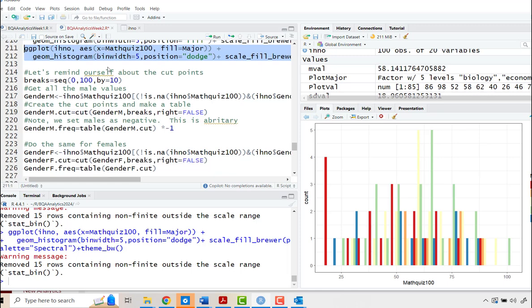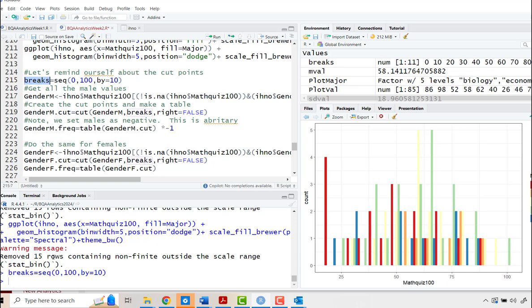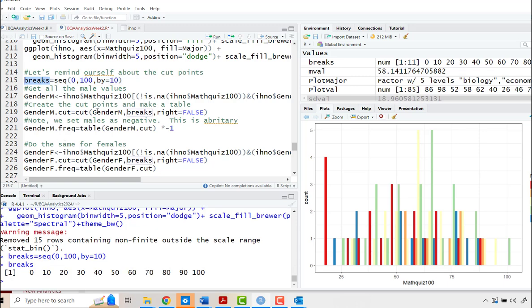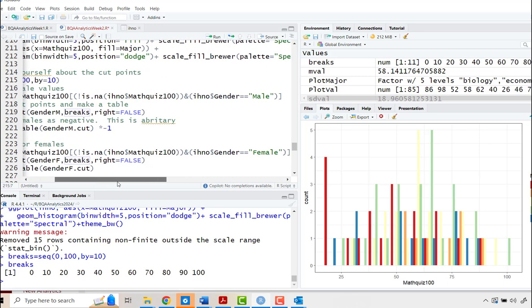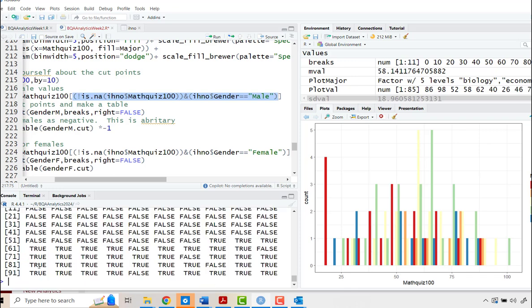So let's do something a little bit fancy. First, let's have 10 breaks. So we're going to set these breaks manually. And we're going to do a little population pyramid. So we're going to get all the male values. If we look here, it's like we did before with the logical, and we're going to say is.not.NA, but we're also going to see if the people are actually male. So this is basically returning anybody who has a score on the math quiz and is male.